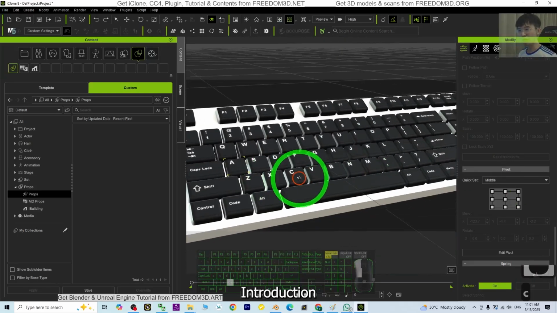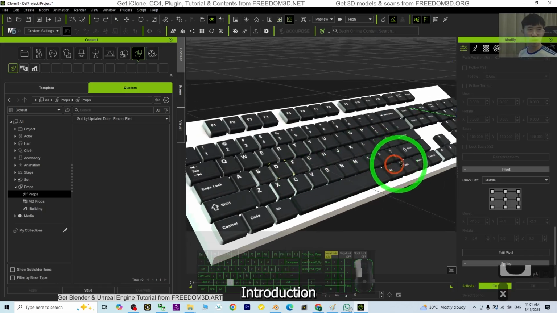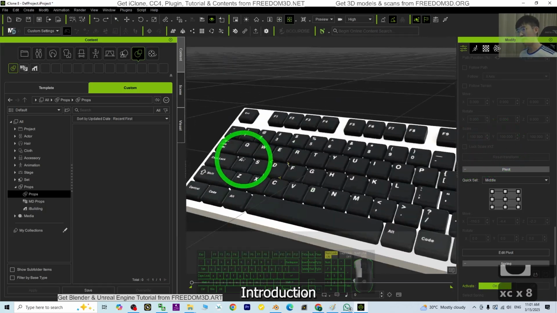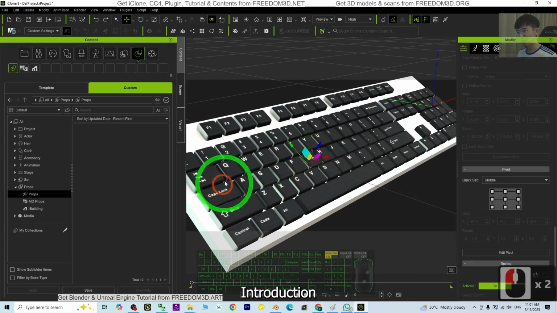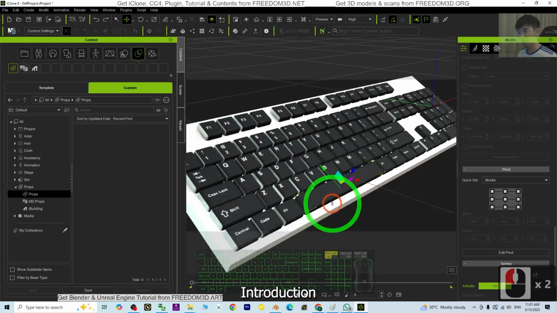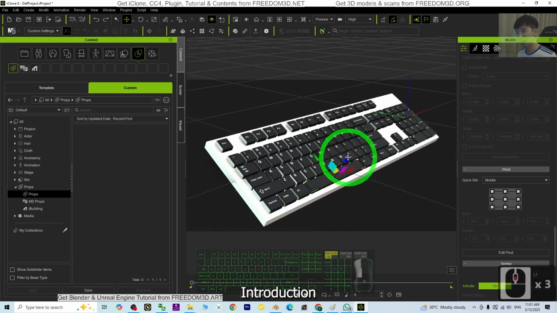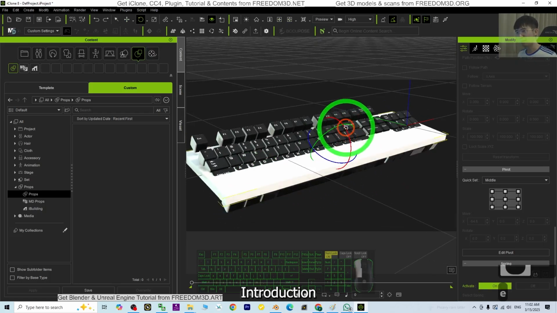Today I'm going to show you how to make an interactive keyboard for your iClone 8 3D animation software. Now you can see I have a keyboard. When I press W, each single key can operate as an individual button. You can animate it. You can press any key just by manipulating the gizmo. And this is a prop now.